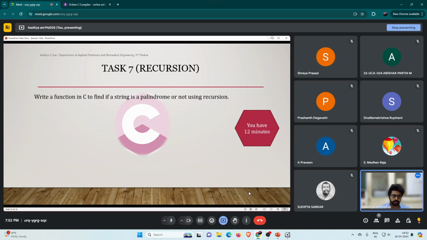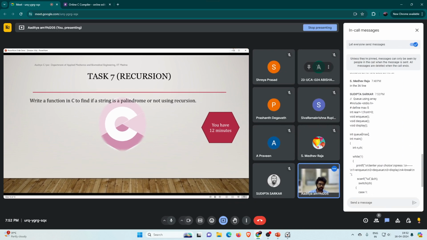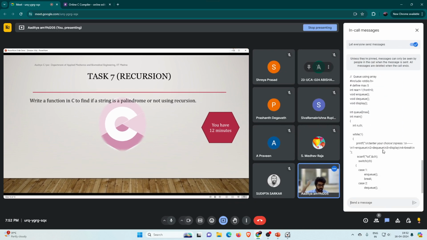But the logic is similar to what we did in reversing a string. So you have this queue using array. Okay, void enq, dq and display. So enq is basically to add something to the queue. So I mean, just look at the chat.